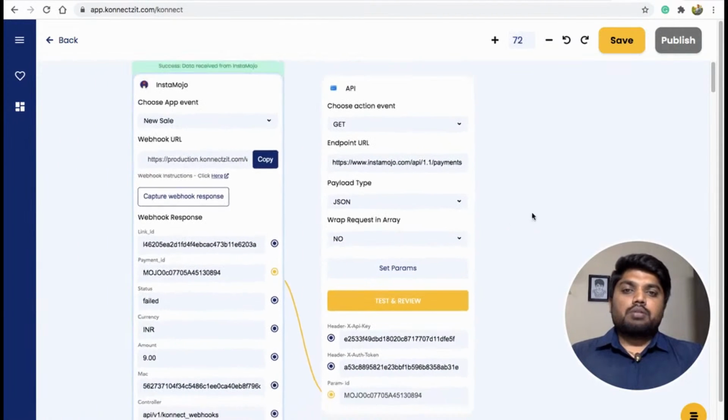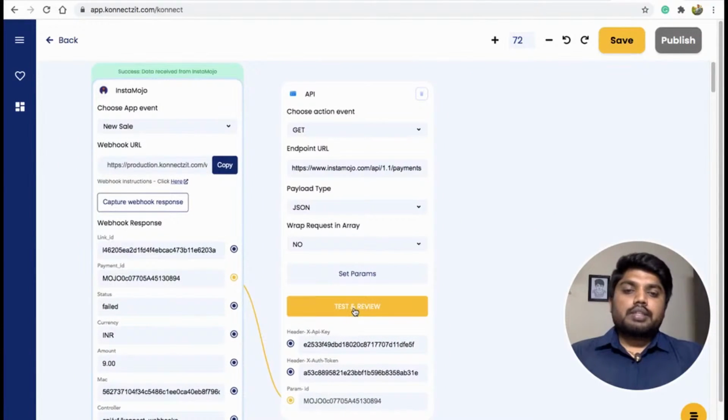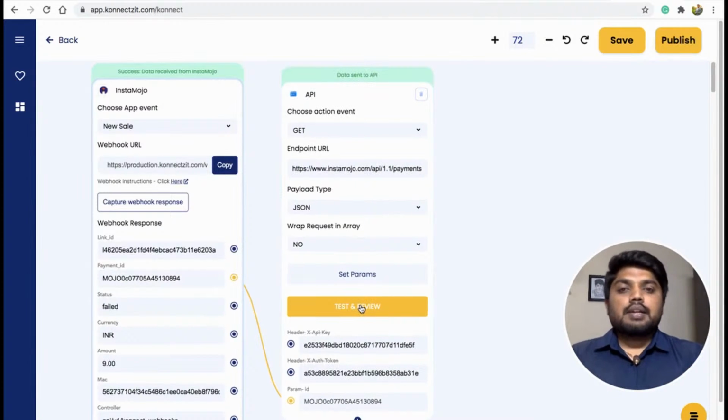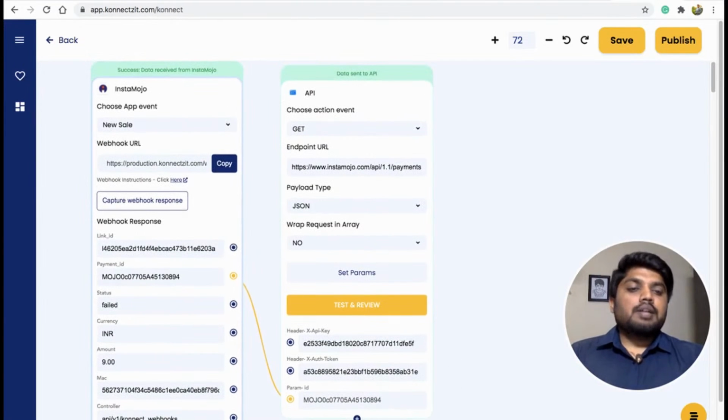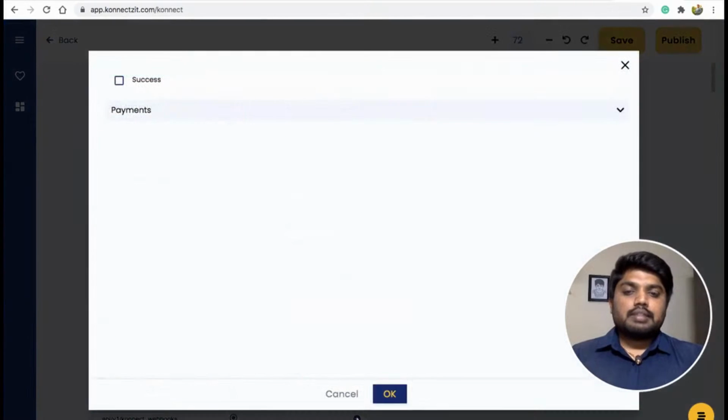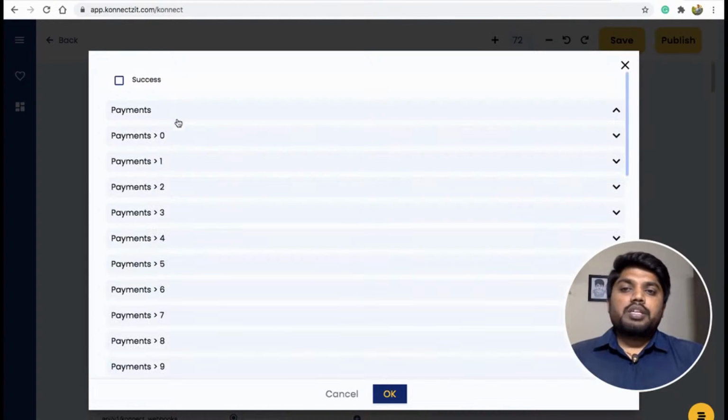Now I'm going to click on test and review. This will actually fetch the payee details from Instamojo. Yes guys, you can see that data has been sent to the API and the details received, and all the details will be there inside this plus. That will be the additional parameters. I'm going to select these additional parameters, and you can see that this is a result, success or failure, that is your API result, and this will be your params.